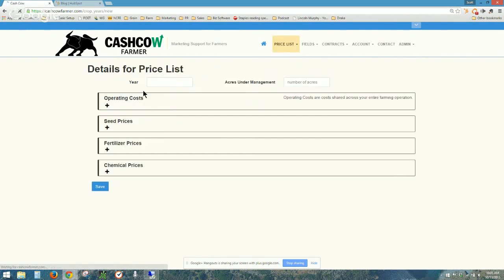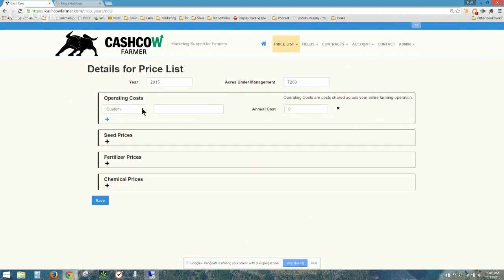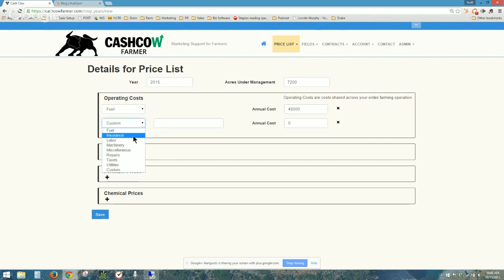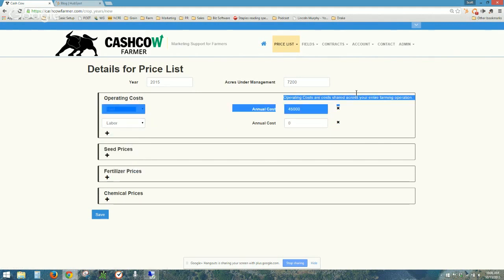So you'll start entering the prices. It'll be blank like this. You'll enter the year, number of acres, and then you'll start adding various operating costs here. You might have fuel expense of $45,000. You might have labor expense. These are all operating costs shared across your entire farming operation, and you're just taking the annual total.